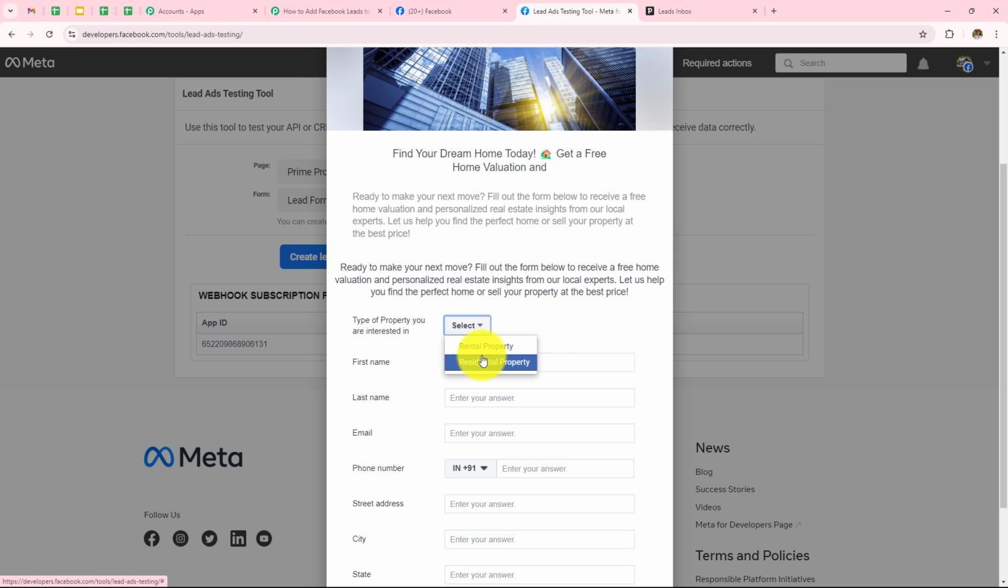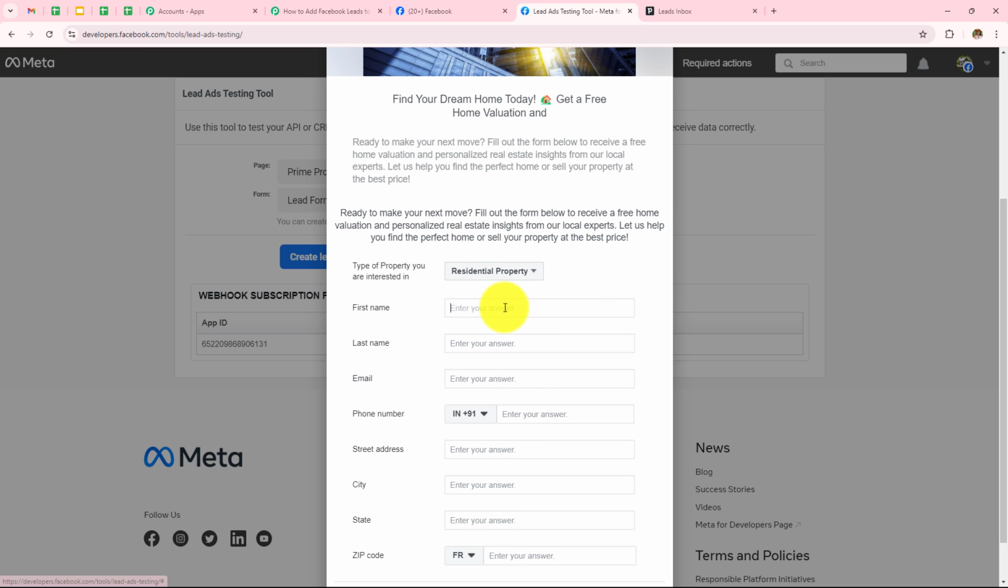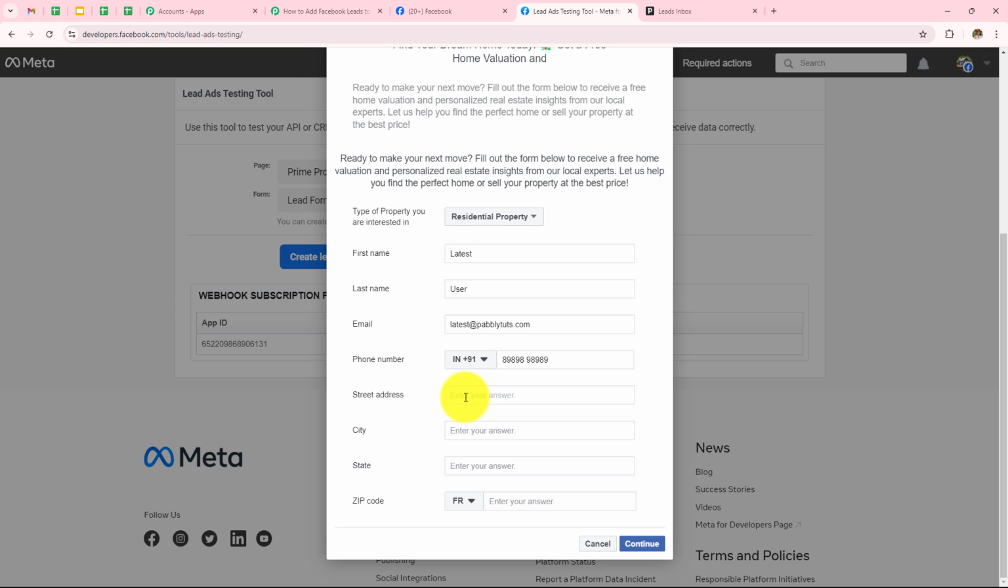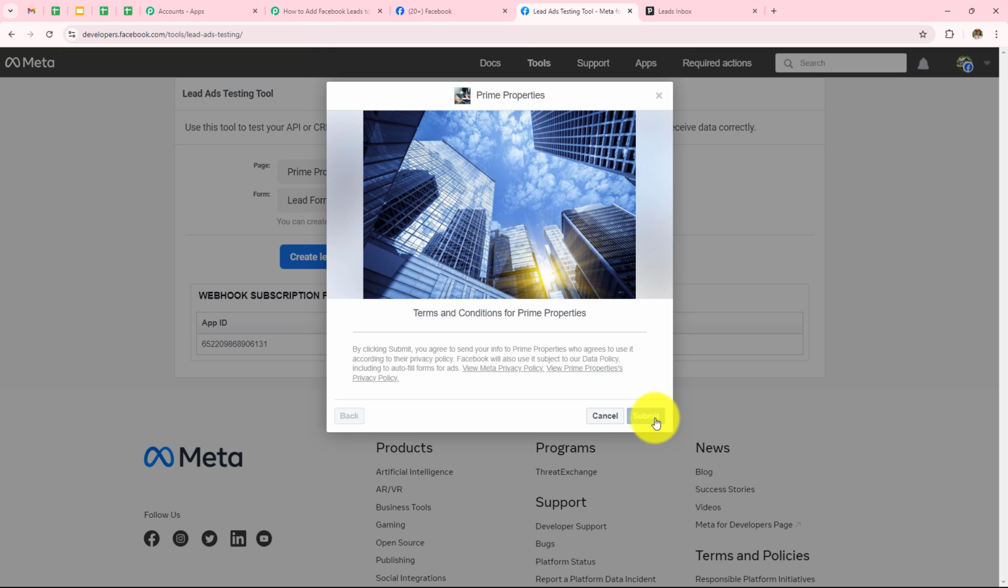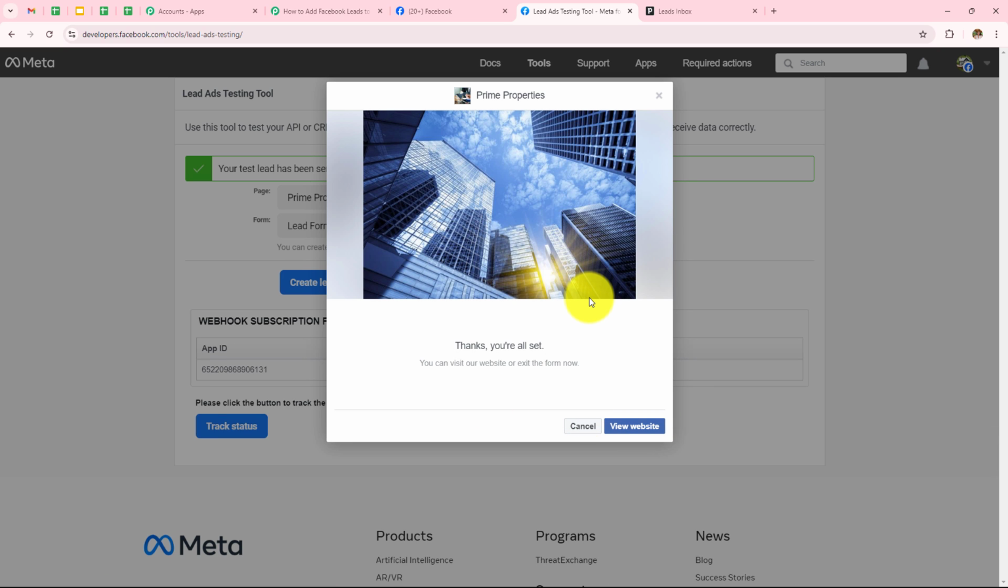So over here I need to fill some other dummy details. This time I am interested in residential property, and here my name is latest user, and then my email address is latest@pabblytudes.com, and then my phone number is this, my street address is 33 Street, city is Bhopal, state is Madhya Pradesh. Then my zip code is this. Now I have to click on continue, click on submit. So we have submitted the form.